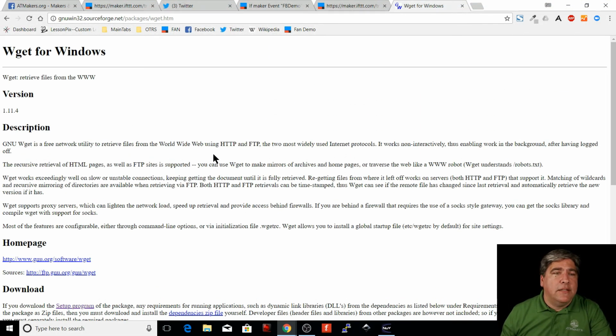Once you have it as something on your computer, you can then just call wget and the URL, and it will trigger that. Okay? So that's what we're going to do.